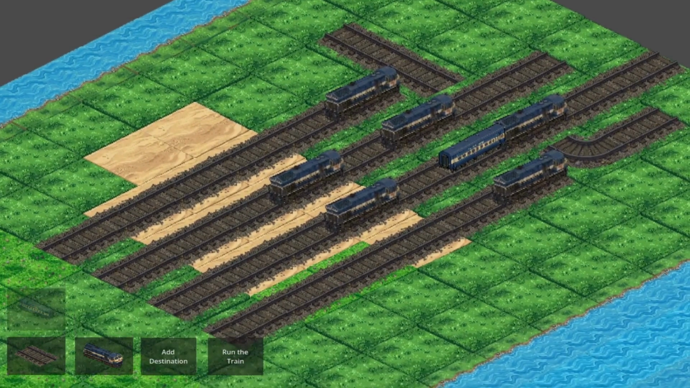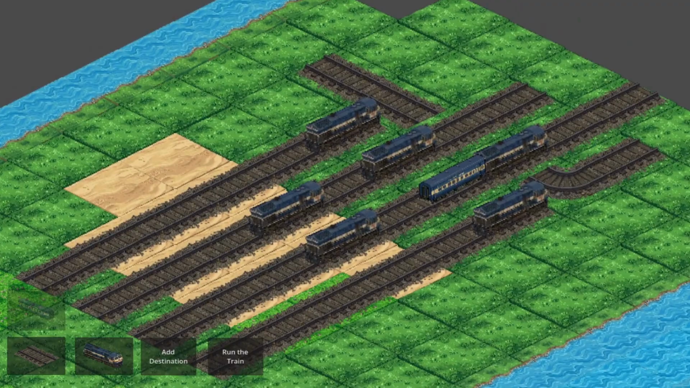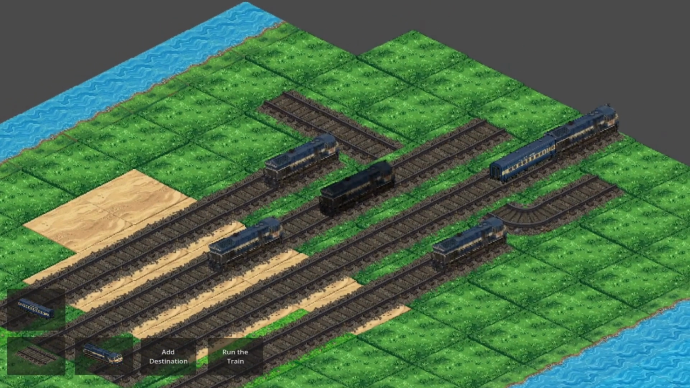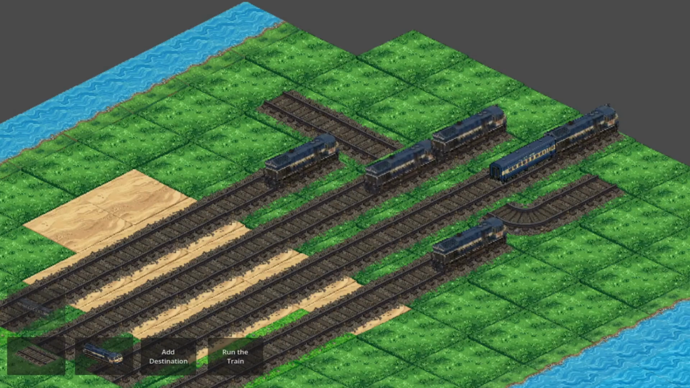Let me see if I can trigger the same bug which we saw before. I'll just set the destination of the leading train here, and let them run now. There it is, the bug has come again. Whoops, although it is a pretty simple fix, we just have to ask it to check again if the leading train starts moving.